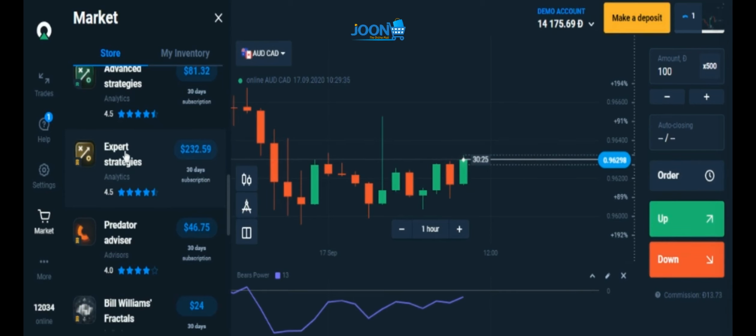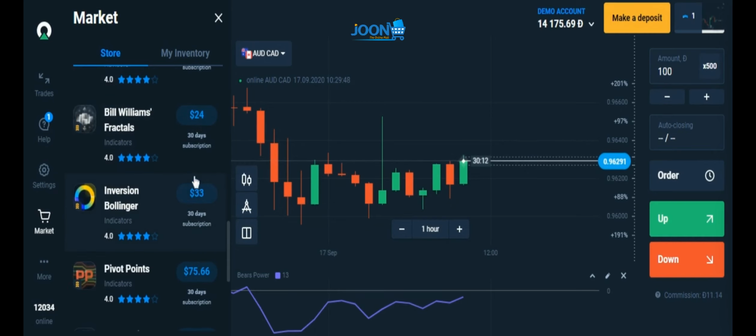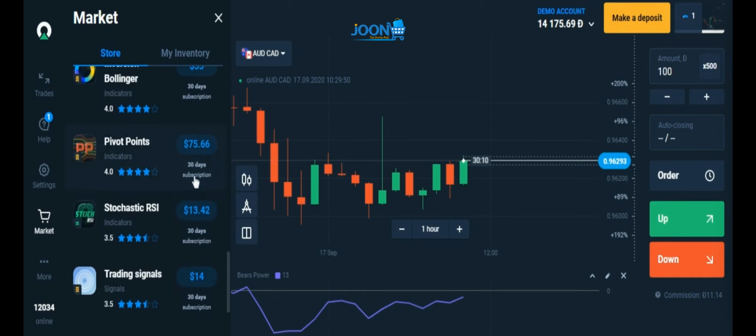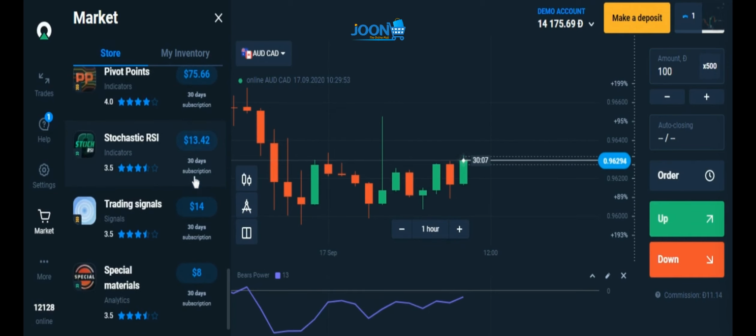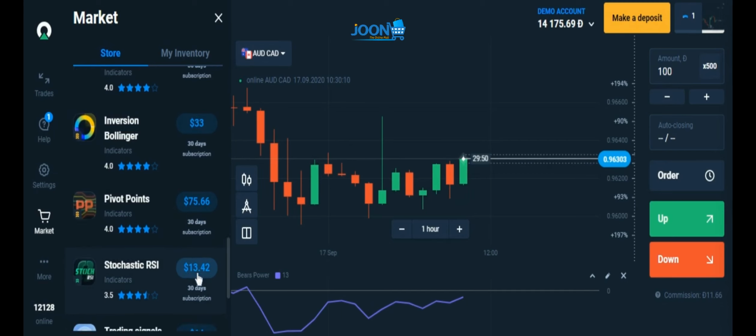Assuming you want the expert strategies on the Olymp platform, you can buy them for $232 for 30 days. It's a subscription option that has just been added on the platform, and it increases your chances of winning on the platform. There are very many different functionalities. If you want trading signals, you can get them for only $14 per month, that is for 30 days. If you want specific trading materials on the platform, you can also get them for only $8 for 30 days.